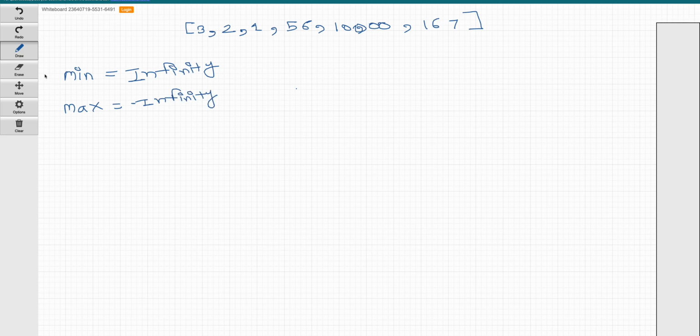So we have two variables, I'll name them let, variable minimum and variable maximum. Now let's try to loop over our array here. This is our array. I'll not write all the syntax, but for i is equal to 0, i should be less than array dot length, and i plus plus.